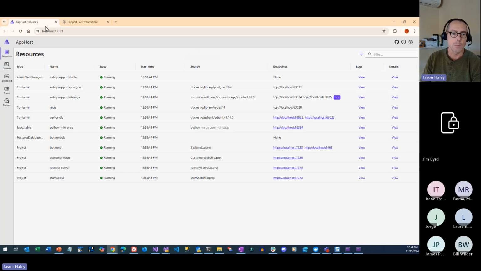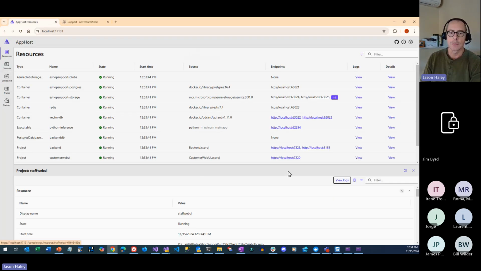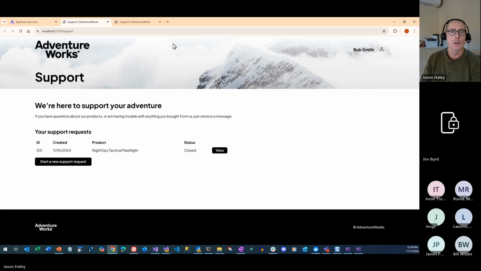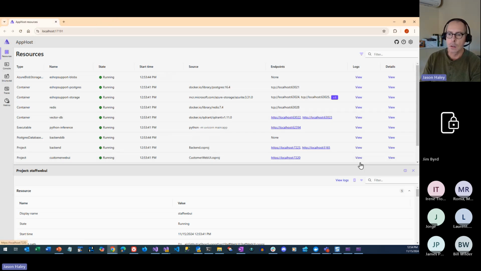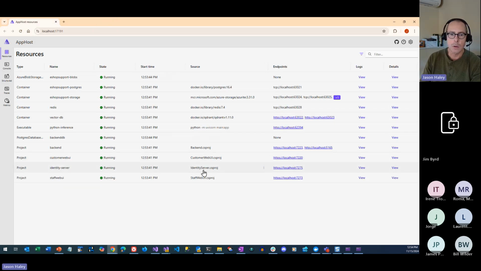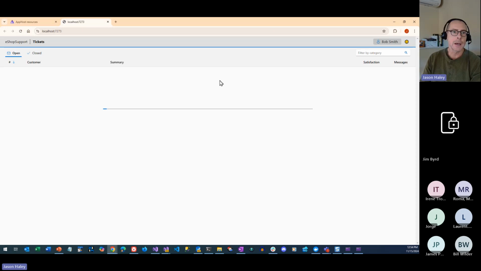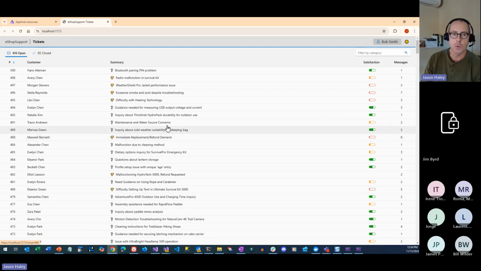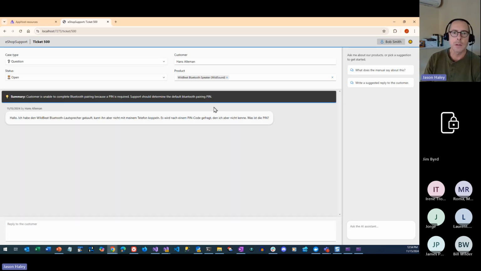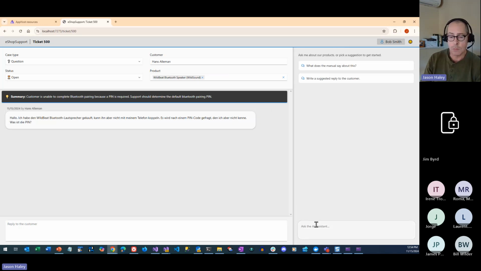So let me go to the support side here. For the staffing side, link to support AdventureWorks, I'll go to staff. This is the list of all the tickets, and these were all generated by the system, the generator that created the system data. This one is pretty interesting because it's actually in German. And again, this is all code that you can dig into.